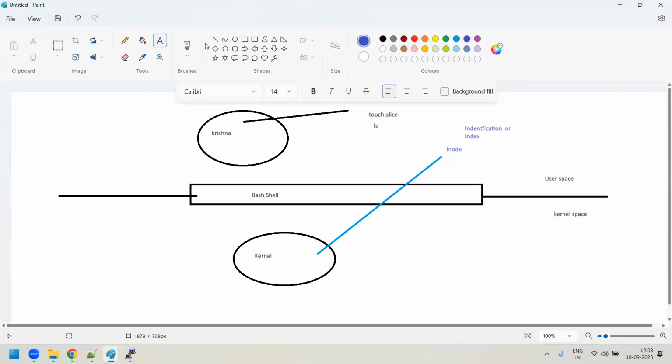So this is something inode will get created. For every file, an inode will get created, guys. So for Alice, this inode will be attached. This inode will have a lot of information. What information does the inode hold internally?